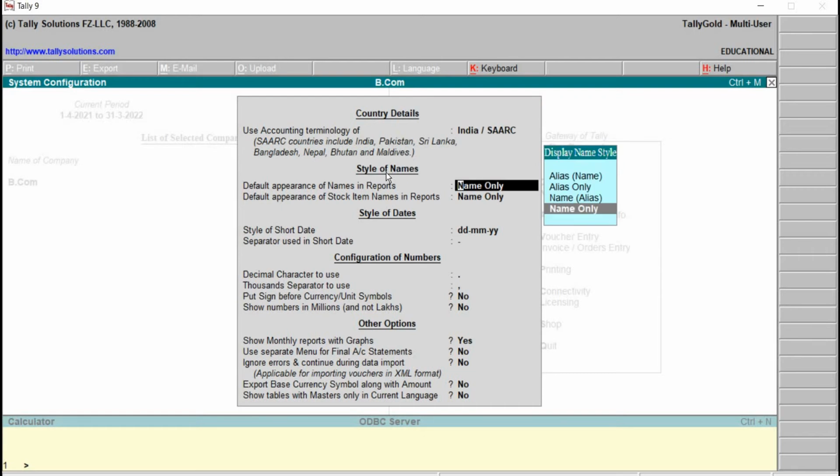Coming to the next one, style of names, default appearance of names in reports. Here we have the list: only name will come, or whether we want name and alias, or only alias, or alias then name. Let's go only for name. Okay.